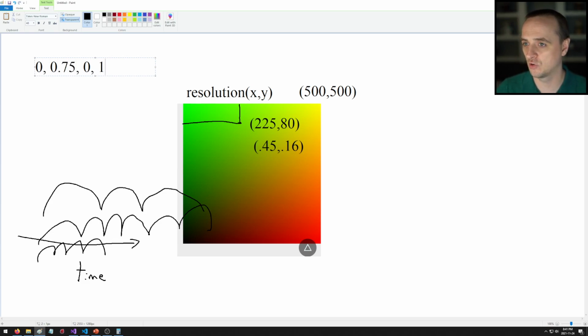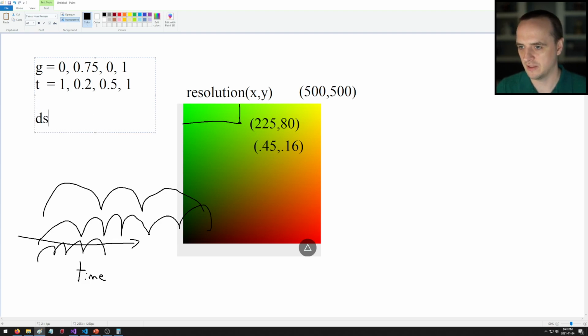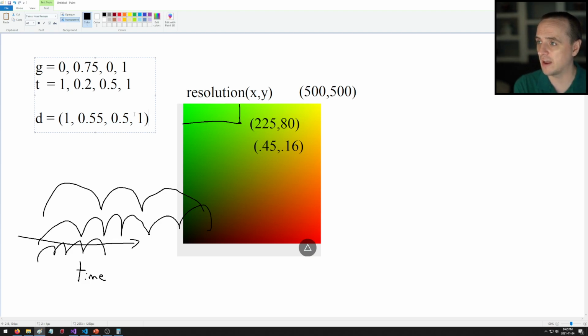0.7, 5, 0, 1. That is my green. That's the green that I said, right? And let's say I have a texture, which is equal to, I don't know, 1, 0.2, 0.5, and 1. Then the difference is going to be equal to 1, 0.55, 0.51. Now, I want to turn this difference into a single number, so let's take the length of that vector.